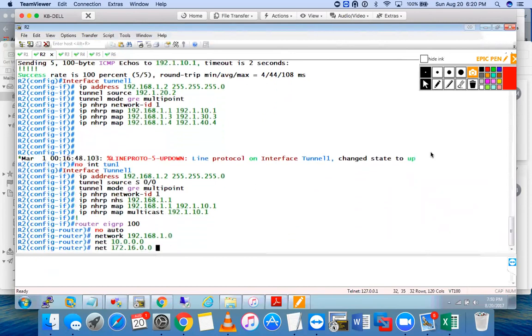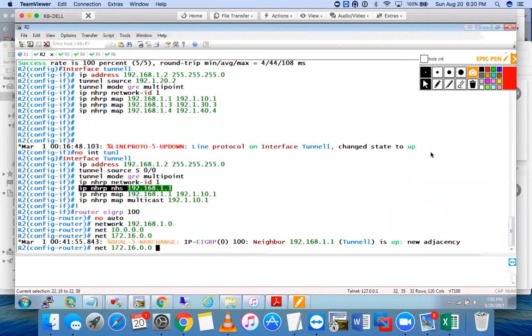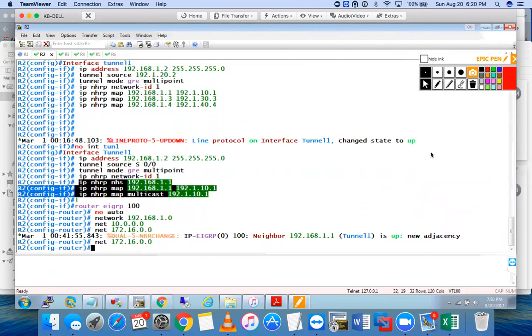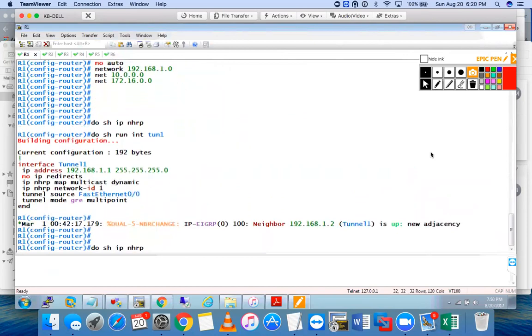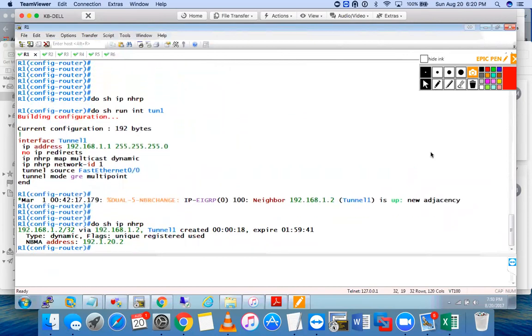It is setting its IP. It's telling it that the NHRP NHS is 192.168.1.1. Send your multicast also to 10.1, and you will notice that it has an EIGRP neighbor relationship that has come up. So if I go to router 1 now, show IP NHRP, I have a new mapping, 192.168.1.2, was registered dynamically. And this is the public address.